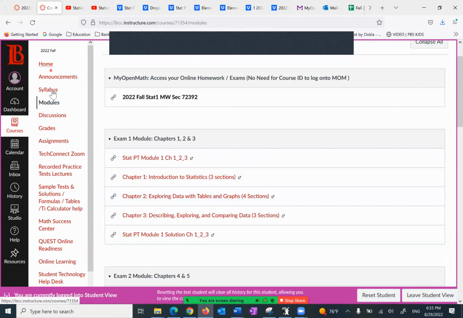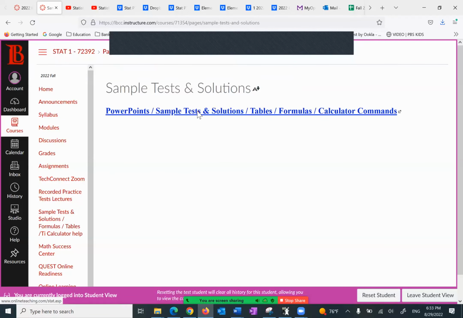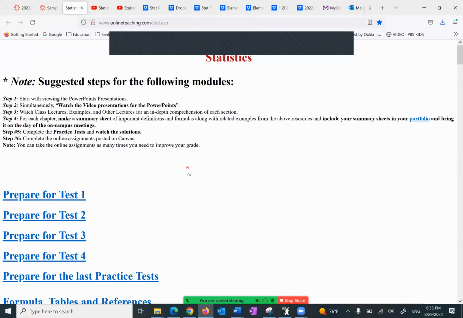I want to go back to the home page, and as I mentioned on the left side, you saw the recorded practice test. We also have this sample test. I want to explain about this one, and that is, in case something goes wrong and Canvas is not available, and you need some of these PowerPoints or recordings.